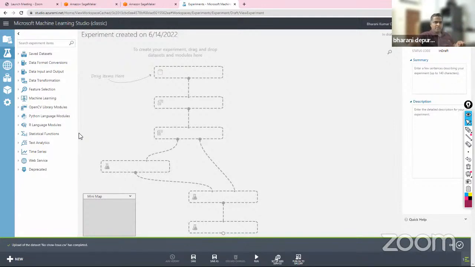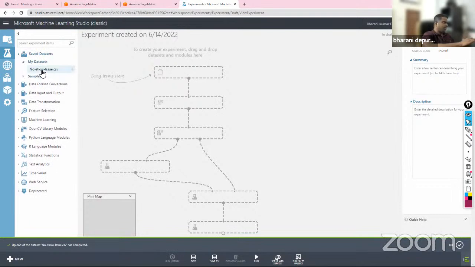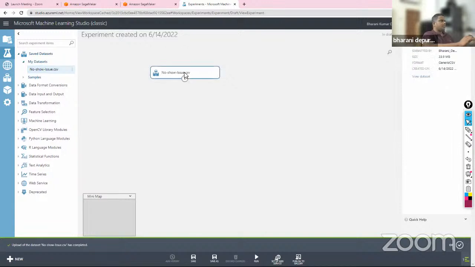First, let me show you how we are going to do a drag and drop. Very, very simple. Just have a look at my screen. You have the saved datasets, expanded, my datasets. You have your dataset here. Just drag and drop. This is the first step. And then you can automatically perform exploratory data analysis also. It is very, very simple. Just click on this and then click on visualize.